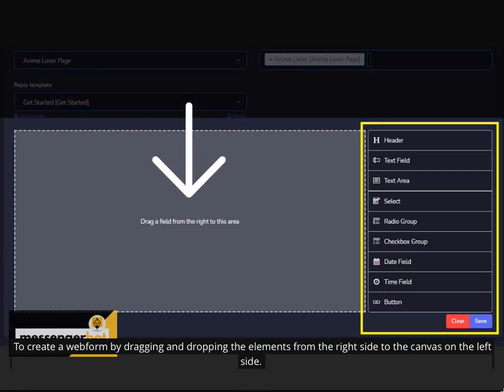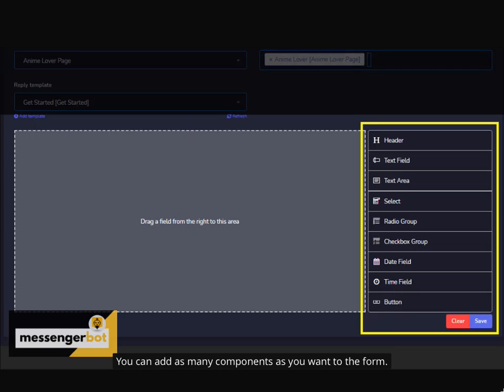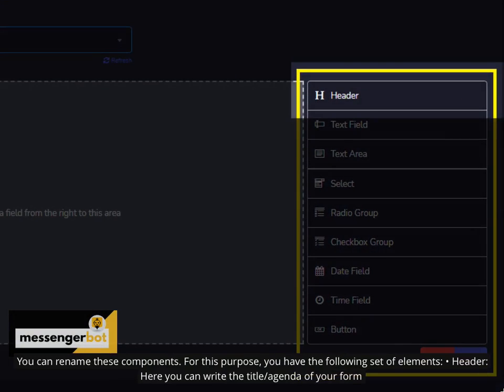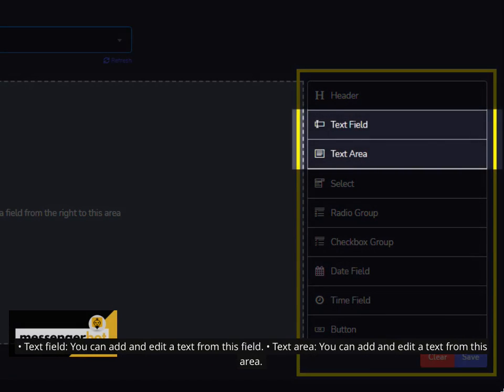To create a web form, drag and drop the elements from the right side to the canvas on the left side. You can add as many components as you want to the form. You can rename these components. For this purpose, you have the following set of elements. Header, here you can write the title or agenda of your form. Text field, you can add and edit text in this field. Text area, you can add and edit text in this area.